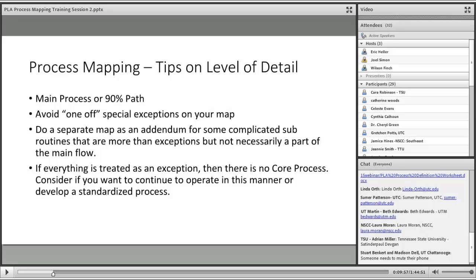Because there's so many little add-on processes or exceptions that might occur only once or twice a year, it's probably impossible to capture a totally complete process map picture. The idea that we want to stress here is that we're interested in the main flow of your PLA process, which we call the 90% path. We want to try to avoid any one-off or special exceptions on your map.